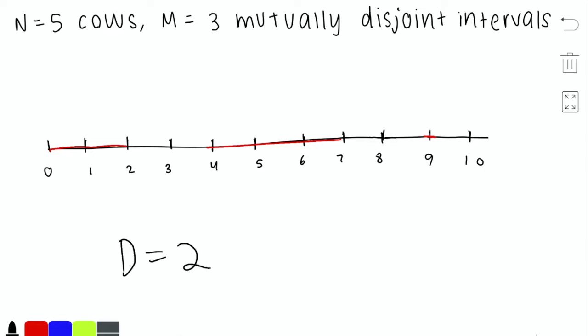So this is the maximum value of D that we can have, which means that if we were to arrange the cows in any position such that each cow is on an area with grass, then the maximum distance we can have between the closest pair of cows would be 2. And so one way to achieve D equals 2 would be if we put the cows at positions 0, 2, 4, 6, and 9. And so again, here you can see that the distance between the closest pair of cows is 2.